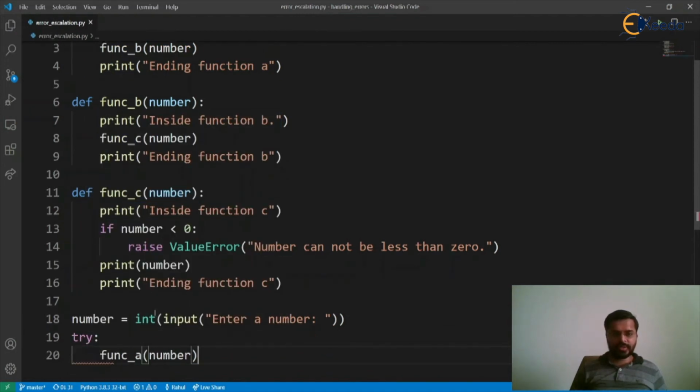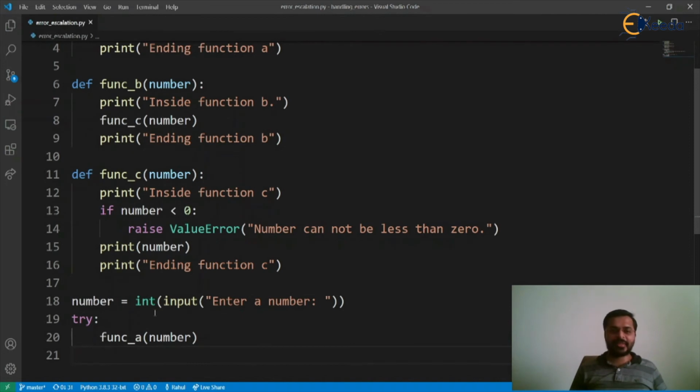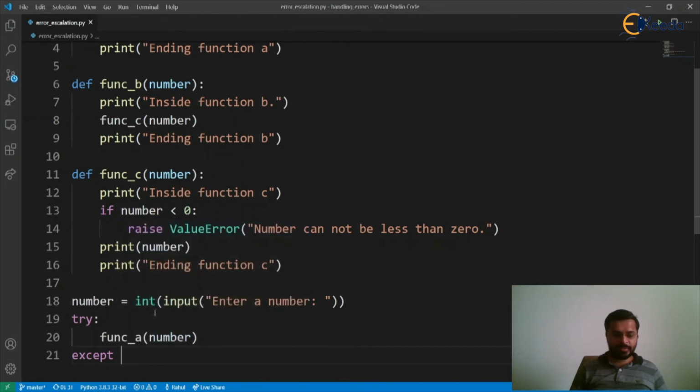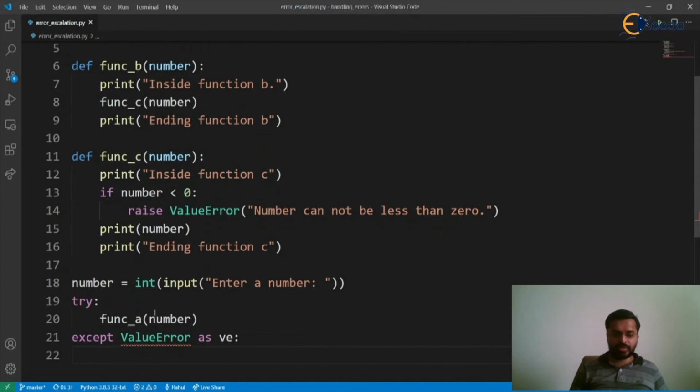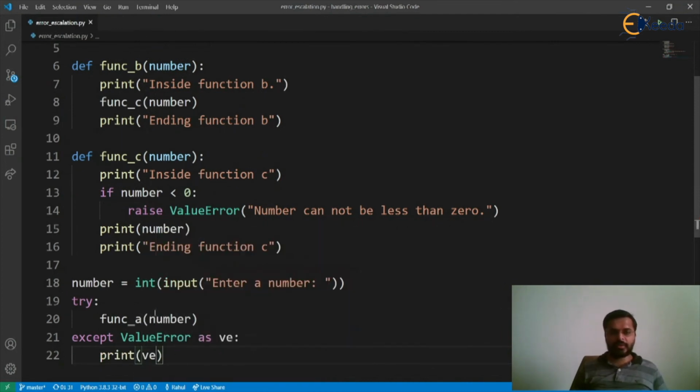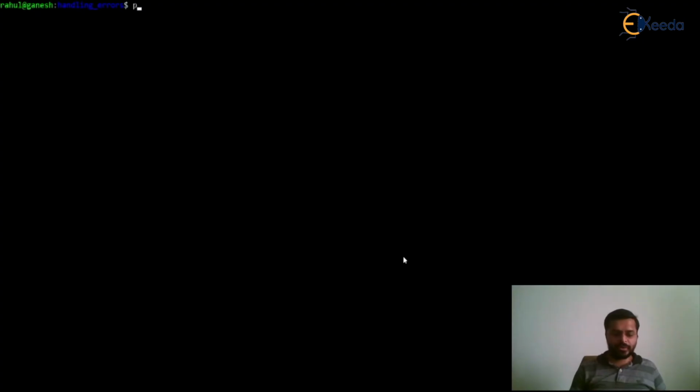Function A is inside it. Since the raised error will be a value error, we are going to put except ValueError as VE, print VE. Let's see the output of this program. Let's run the program, Python error escalation.